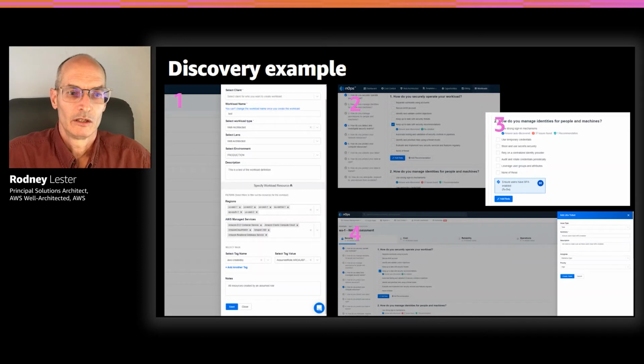The third screen, you can see what questions were auto-discovered in general across the workloads. The fourth screen: when you submit the review in InOps tooling, it will actually upload it to the AWS Well-Architected Tool.